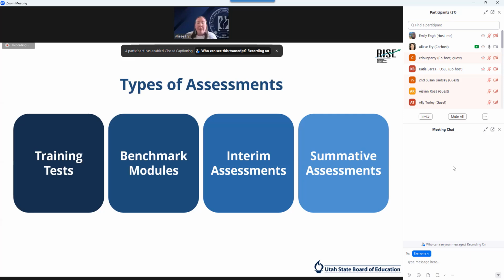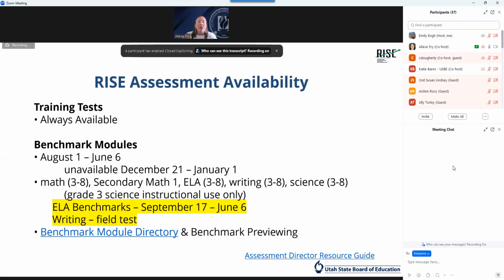There are 4 types of tests provided through the RISE portal, and we're going to look at each of them individually in just a bit. But first, we're going to talk about their availability. The training tests are always available. The benchmark module availability is almost all school year.